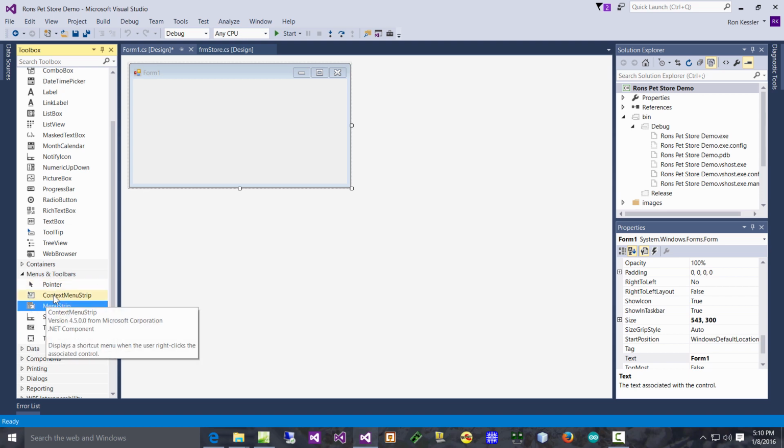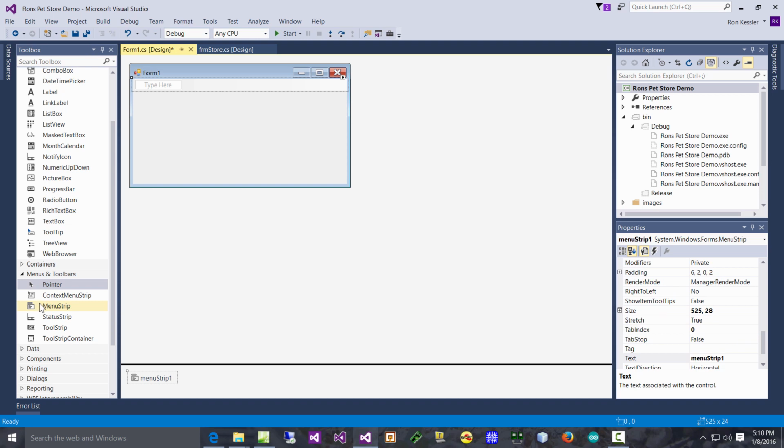Now they have context menu strips. That's where you can right click on something and see something. So you can do all that kind of stuff. But I'm going to do a menu strip. Just double click it, and what you'll find is that it will add a menu strip component down here in the tools component tray. Remember we did this when we did tooltips. I told you there'd be lots of different things that could go in here. Well, it's very cool. You can design this at design time.